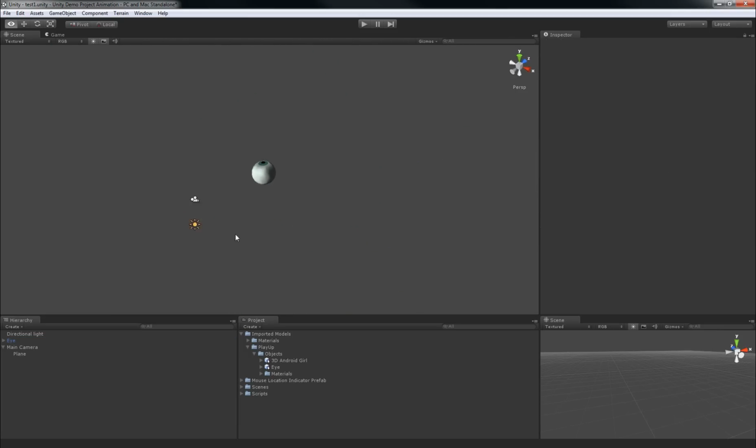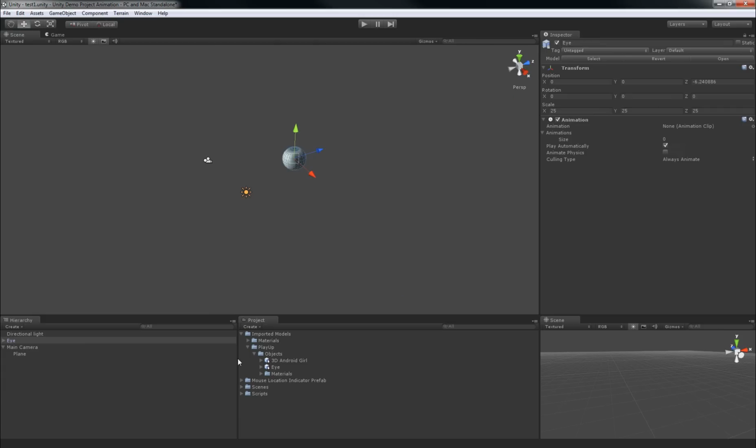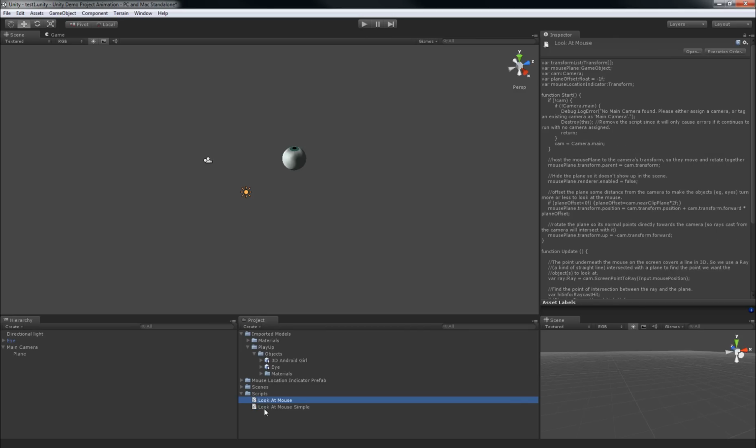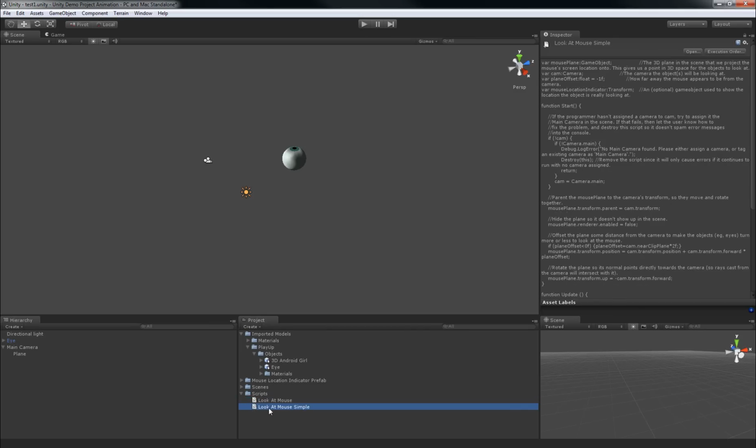So what we need to do now is, for this eye, attach a script. So we'll look under my scripts here, and I've made a simple version of this script that should be hopefully a little bit easier to understand. This other one we won't really bother looking at. I will provide the code for it if people are interested though.